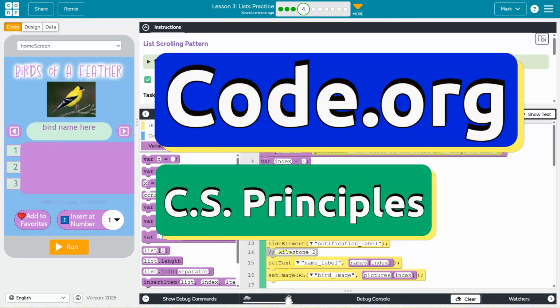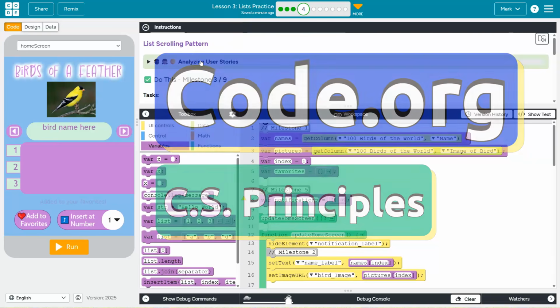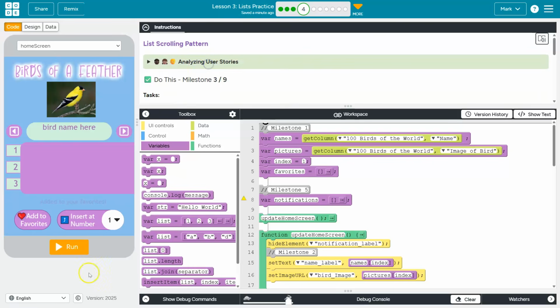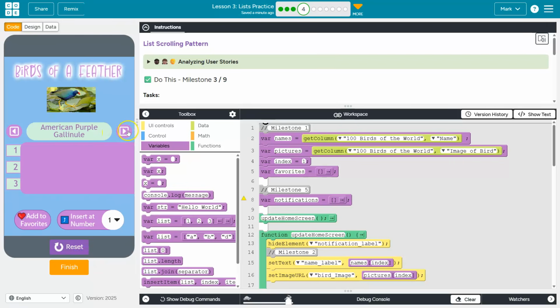This is code.org. Let's see what we have here. List scrolling patterns. Analyze the user story. I want to be able to interact with that by tapping the arrows and cycle through to different birds. Yep, let's hit run. I'm pretty sure our arrows work, and they do.